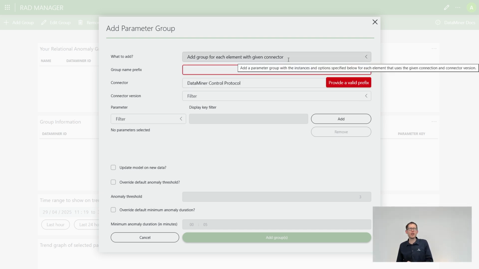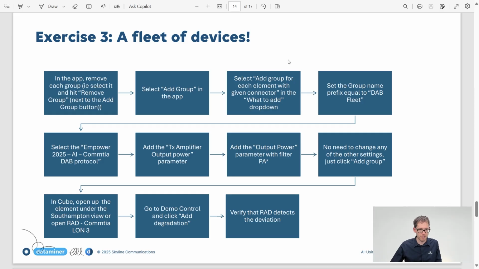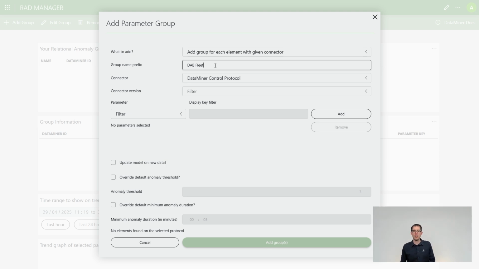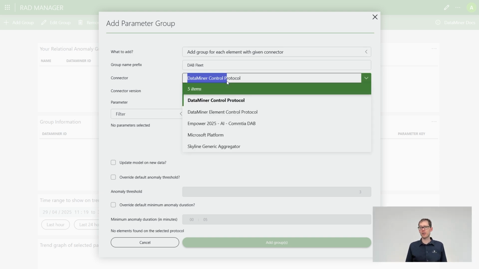Then the system asks me, okay, what kind of name do you want to give it? If I'm not mistaken, what did I propose as a name? DAB fleet. So let me just follow the proposal that I made in the slides. So I'm going to call it DAB fleet. So whenever the system will detect a problem with one of your DAB transmitters, you will see an event, and part of the name will be DAB fleet, right? Next, we have to specify which connector we want to apply this to. And in our case, our DAB transmitters have the Empower 2025 AI CompTIA DAB driver or connector.